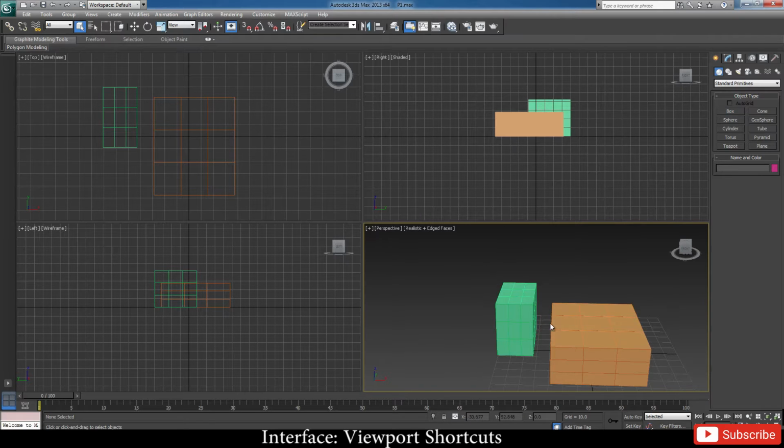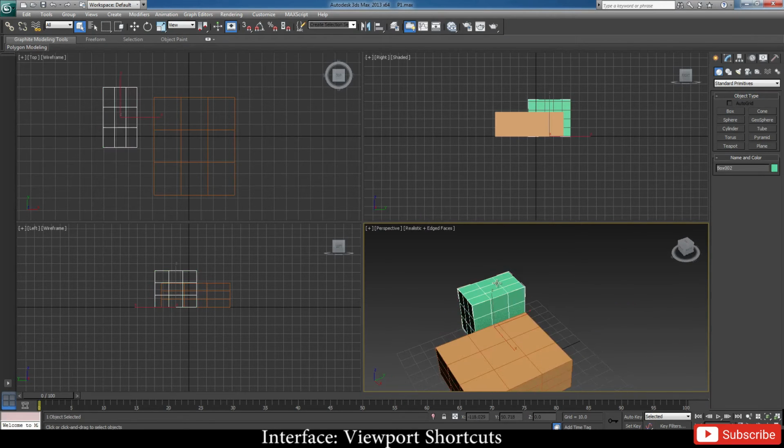Now we have these edges showing on this. In the last lecture, I asked you to go here and click on edged faces. A shortcut for that is F4. It goes away, the edges have gone away. F4 again, the edges have come back. F3, F3 back, F4 and F4 back. So you have these two shortcuts here.